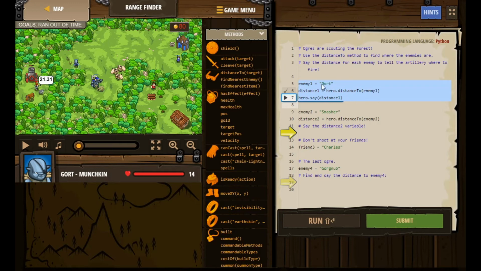We're identifying an enemy, Gort, and then we're identifying a distance, the distance to Gort, which is enemy1, and then we're having the hero say that number. The hero will say that distance, in this case, 21.31 meters, and then the cannon takes a shot at that distance and hits Gort, right? That's the example. Then what we're going to do is do it one more time.